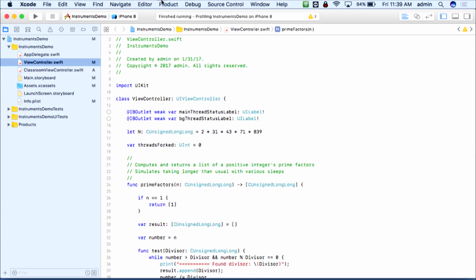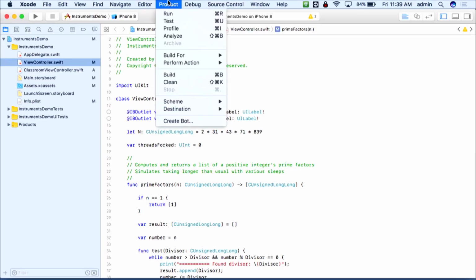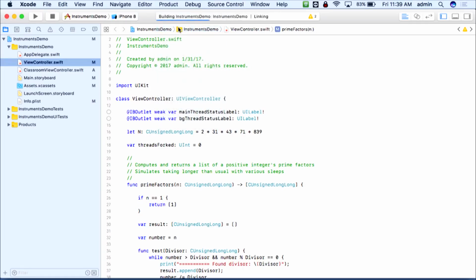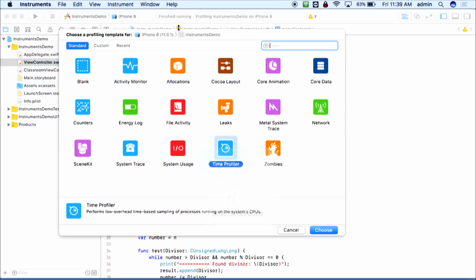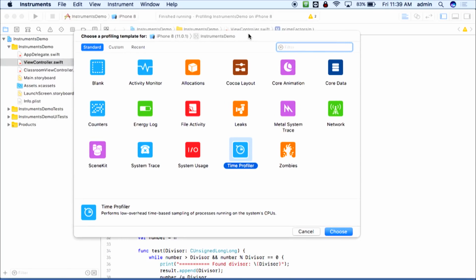The idea with Instruments is that you go up to the Product menu and you click on Profile, which you can access with Command I. When you run Profile, it builds a version of your app with certain debugging stuff built in and pops open this same so-many-flavors thing that I showed you from earlier. Then we'll select the activity monitor, which, just as it says, monitors CPU, memory, disk, and network usage statistics for processes and the file system. So just general statistics about stuff going on in your system.